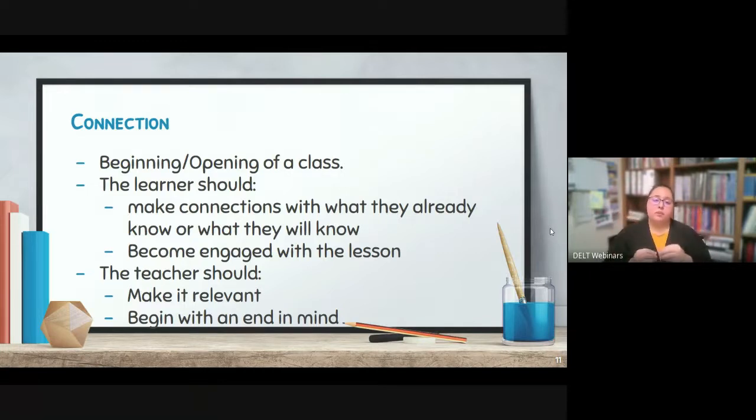You want to make sure this gives them a boost to get them engaged in class. If you start right away with a lecture, I guarantee it's going to go straight out, because you still have students walking in late, or joining the meet late, or still distracted with work and life, and not really focused on the class. So you want to give them a connection to draw them in. As learners, they should make connections with what they already know or what they will know for the lesson.